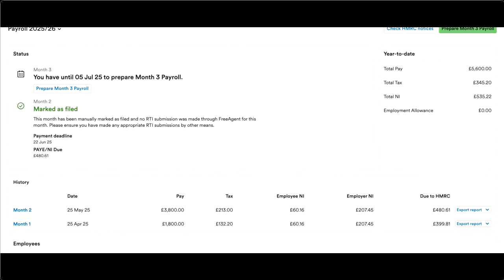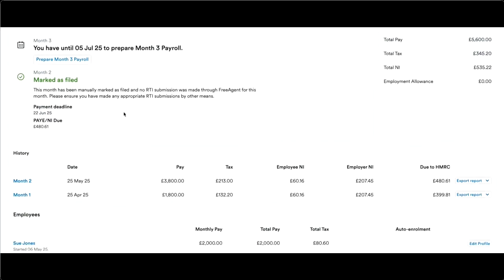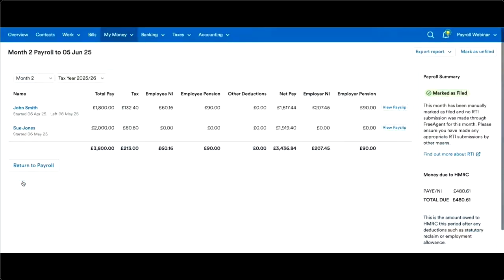And I've mentioned in this webinar a few times about checking and double checking before you file to HMRC, but we do understand that from time to time there may be corrections that you need to make. Let's imagine, for example, I forgot to add a bonus for Sue in month 2 of this tax year. I can show you now how you can make this correction in FreeAgent, and what I'd need to do is navigate to month 2 in the payroll area here. Then click on View Payslip next to Sue's name.